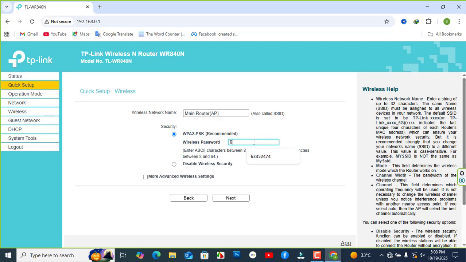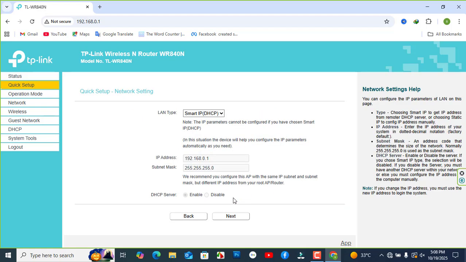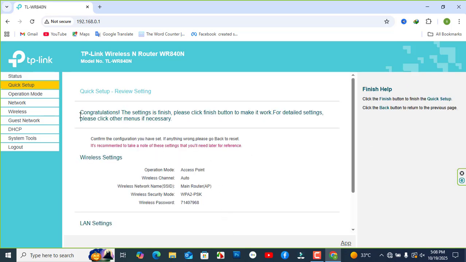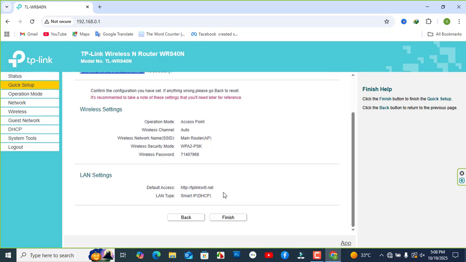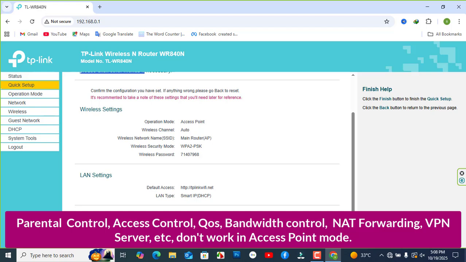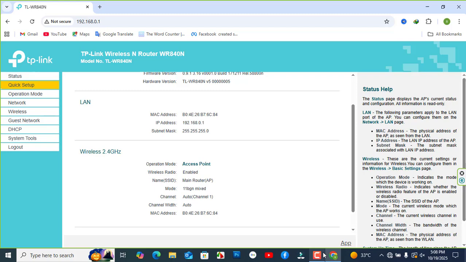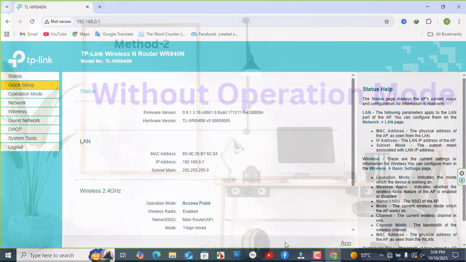After login, you can set your access point Wi-Fi name and password. Then click on Next. Then click on Next. Congratulations! The settings are finished. The TP-Link router is now working as an access point.